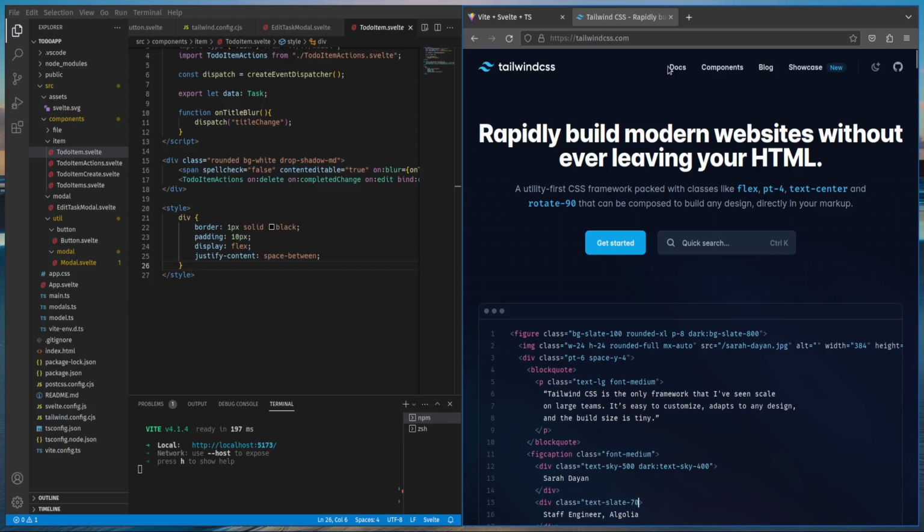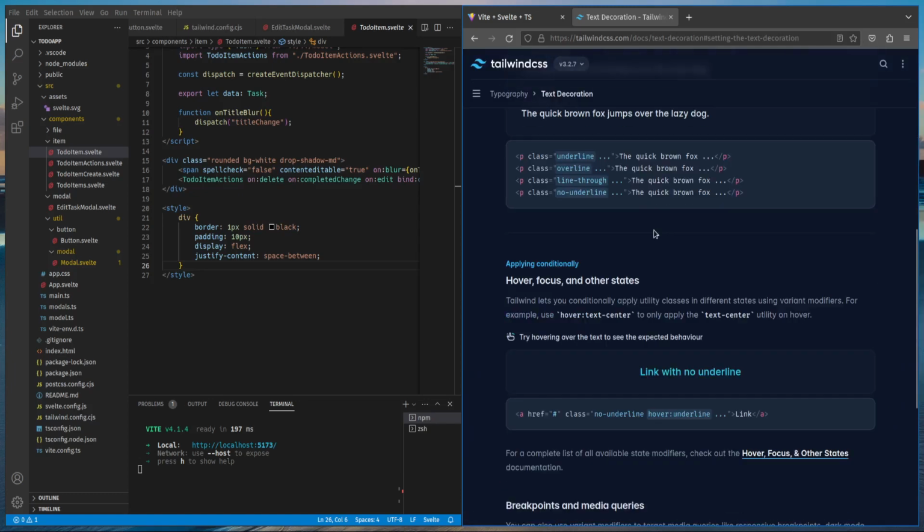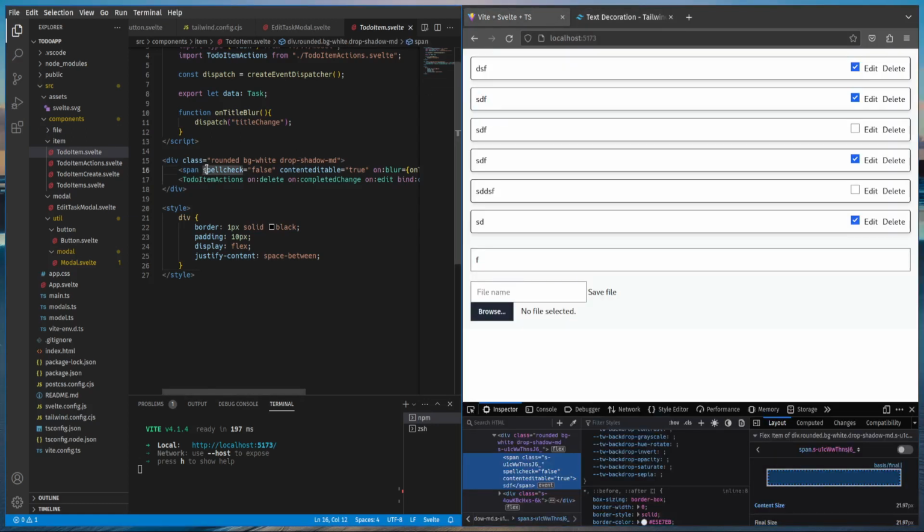That is one of the most amazing things with Tailwind CSS, that it works that amazing with these conditional classes, because we don't have to create a new class if we only want a line through class. Tailwind, I'm almost certain, has one. So let's see, line through, text decoration. Yeah, so you can see here we have a line through class. We want to apply this class whenever a task has been completed. So how do you do this in Svelte? Well, it's super intuitive as usual.